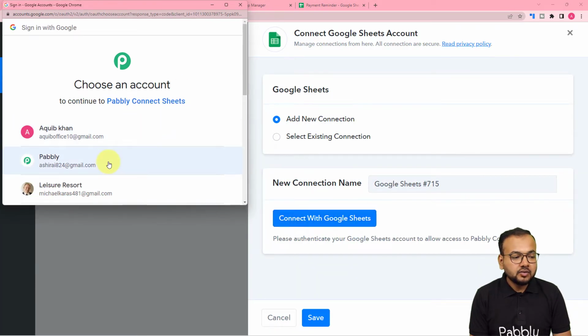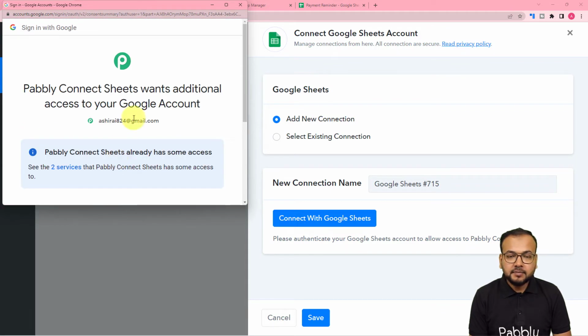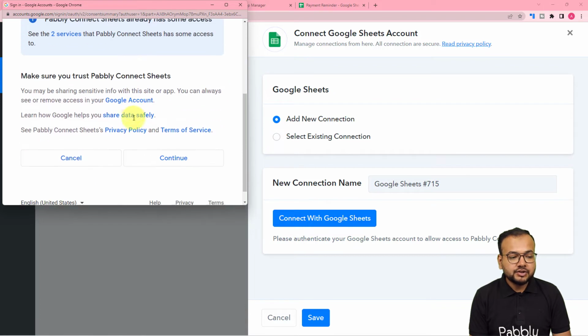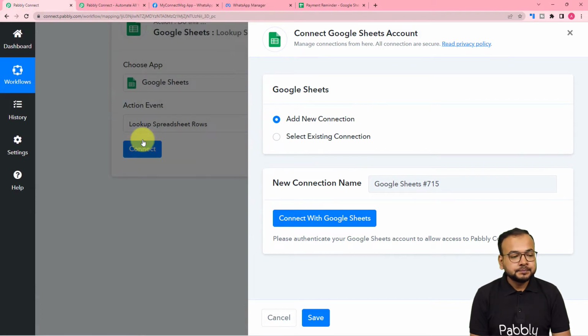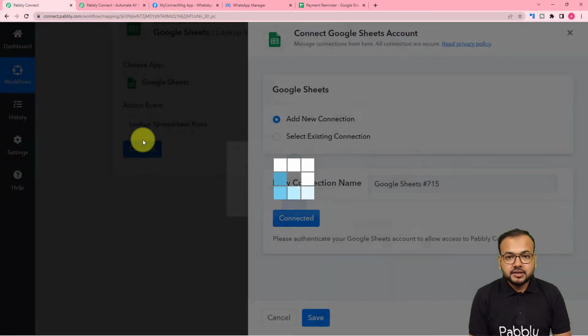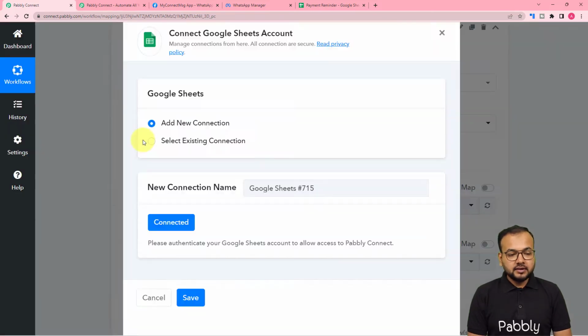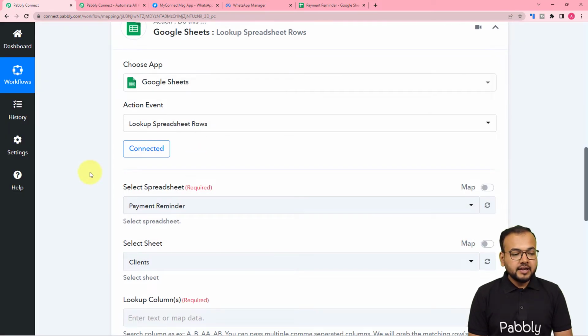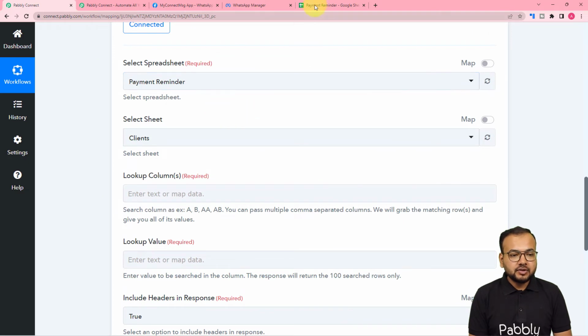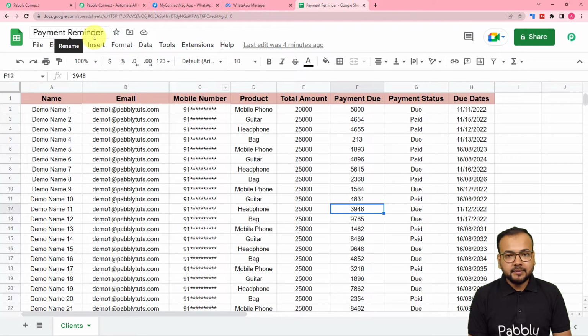From here, select the Google account by which you have created that sheet, and then provide some additional access to that account. Just click on continue from here, and you can see the authorization is successful and we are connected now. And here it is asking for the spreadsheet's name. So the name of my spreadsheet is this payment reminder.